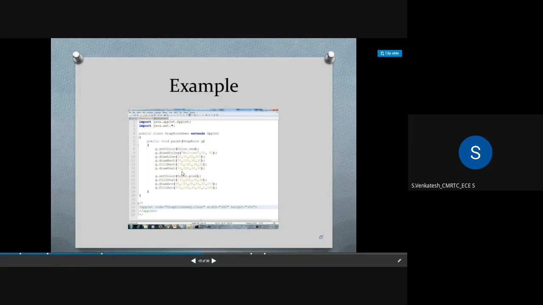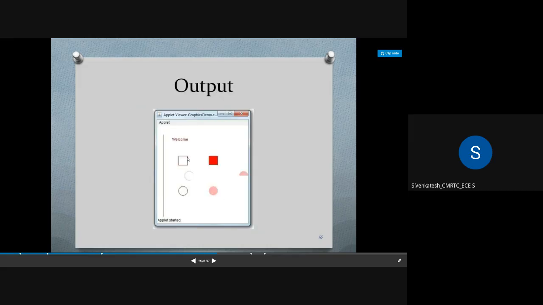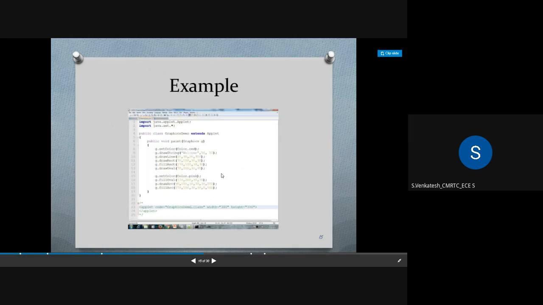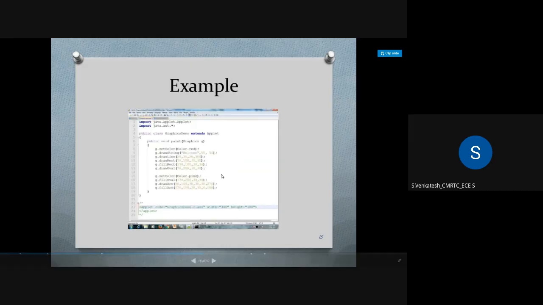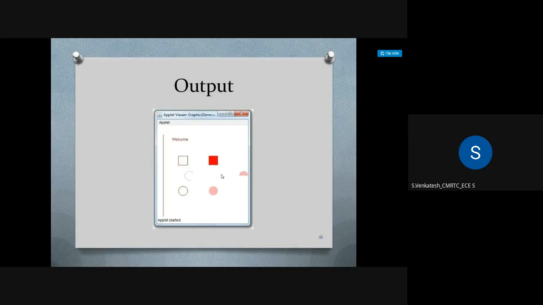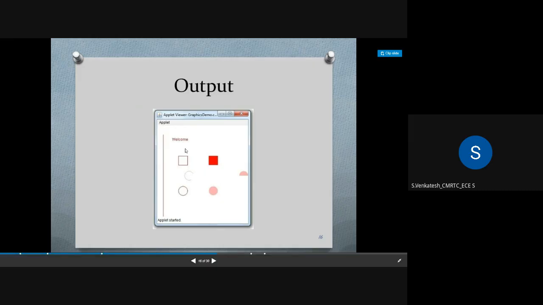Then we fill the rectangle, draw the oval shape, and do another thing. We set the color to pink, fill the oval with pink color, draw the arc with pink color, and fill the arc with pink color, all with the width and height at 300. See how we fill the pink color and the red color. So these are the things by which you display these outputs.